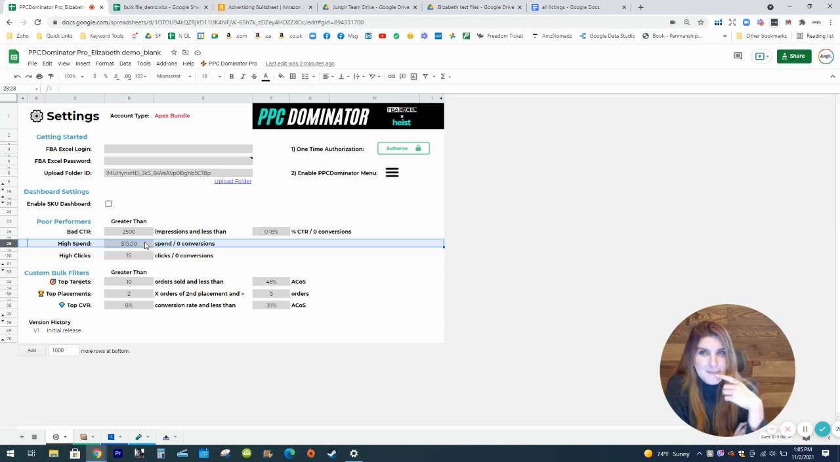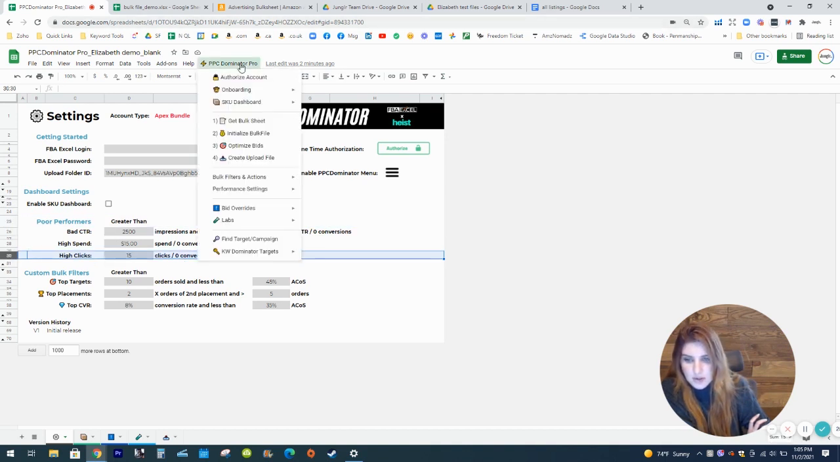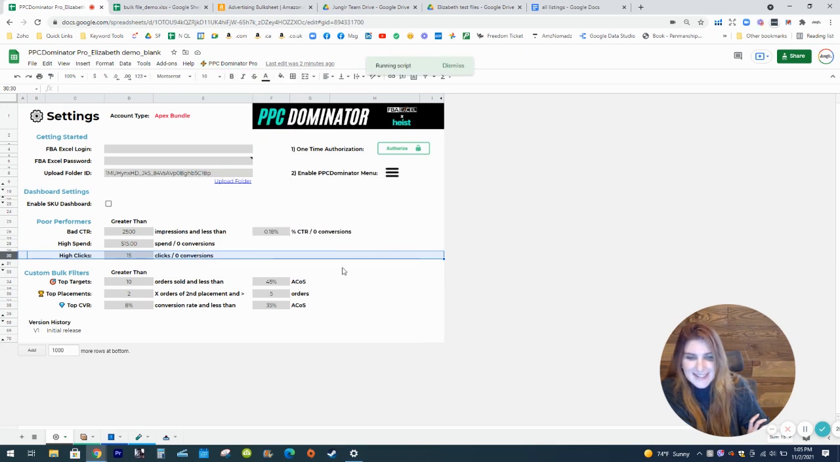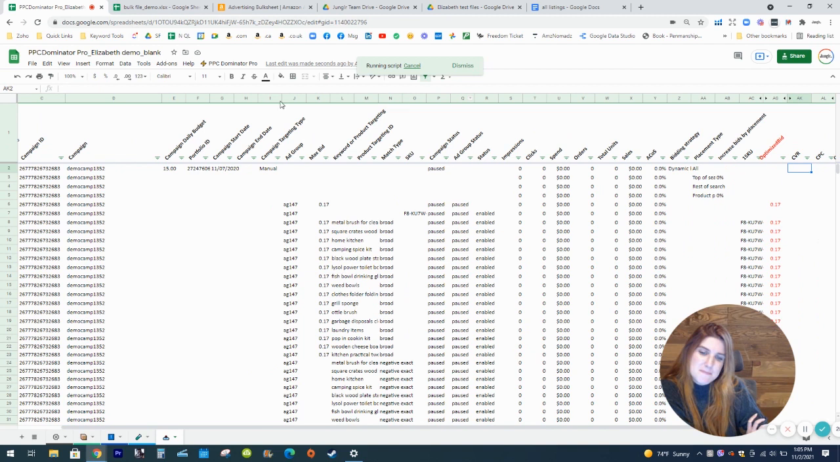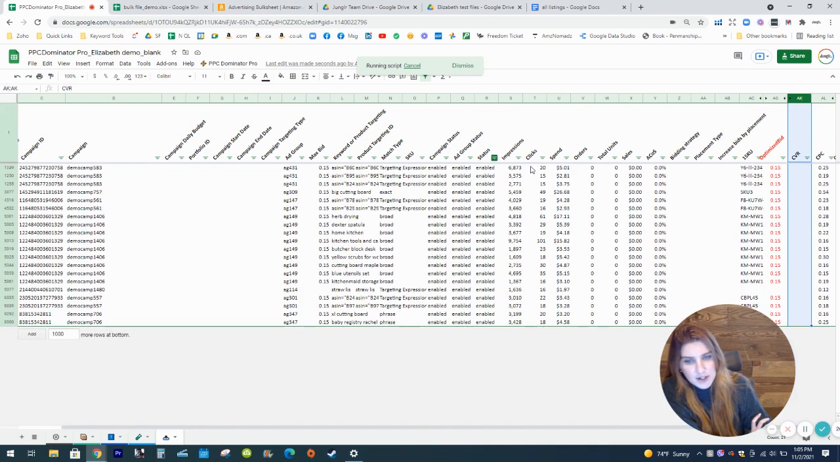However, you might want to go through and check. It's possible you want to pause some things. And then high clicks: you're going to have anything with a lot of clicks and no conversion. So these are our poor performers metrics here. And then what you can do is bulk filters. You can click this poor performers tab, so anything that is performing poorly, it will automatically apply some filters for us, and then we can see what that looks like in our account.